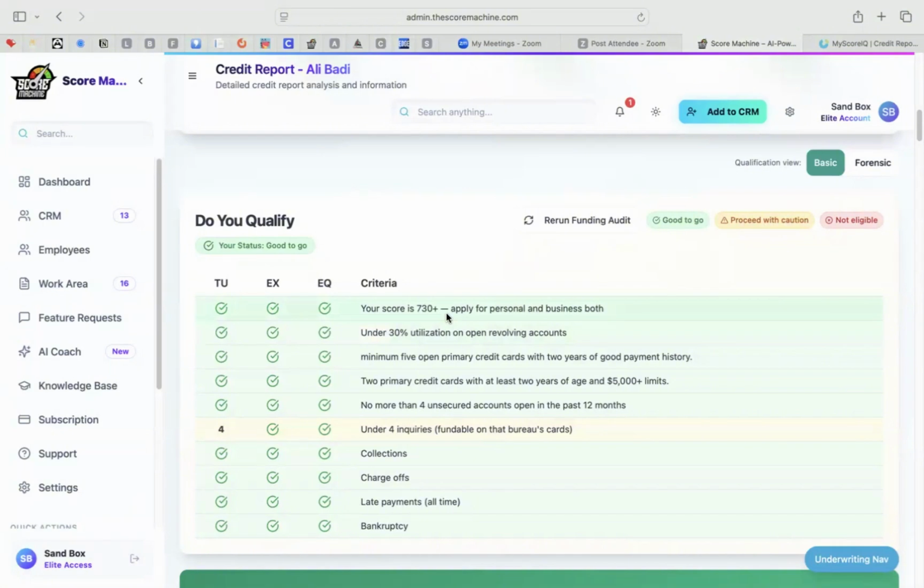So it's a 700 to 730 plus. Under 30% utilization on your open revolving accounts. Minimum 5 open primary credit cards with 2 years of good payment history. That's very important there. 2 primary credit cards with at least 2 years of age and 5,000 plus limits. No more than 4 unsecured accounts opened in the last 12 months.